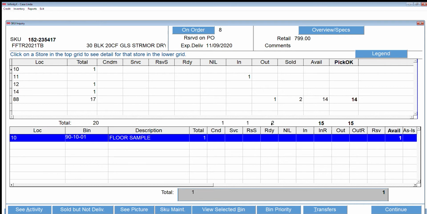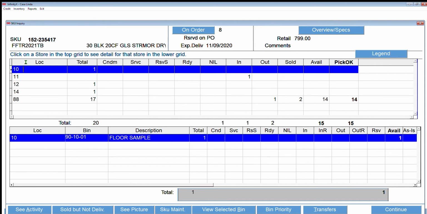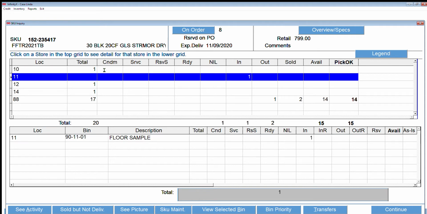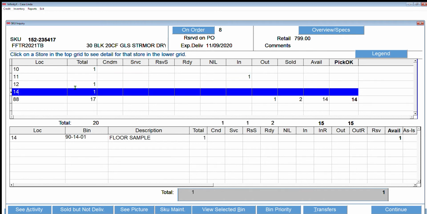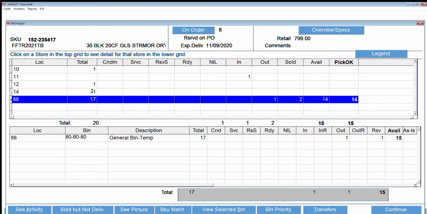And let me explain this screen. It's broken up really into two halves. The top half up here shows you where things are in each store, or has all the locations listed, let's say. So at this store, store number 10, we know we have one there. Store number 11 doesn't show like it has any there. Store number 12 has one, store 14 has one, and the warehouse has 17.